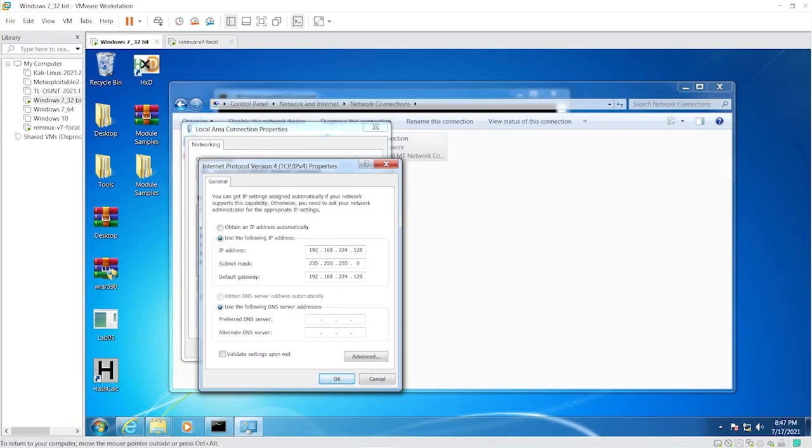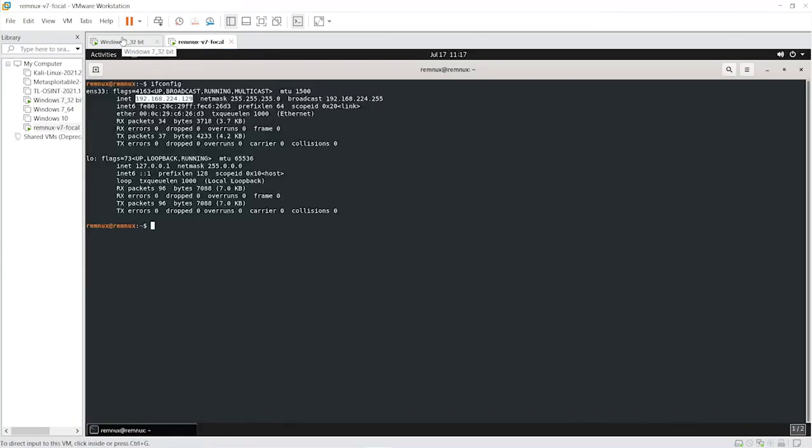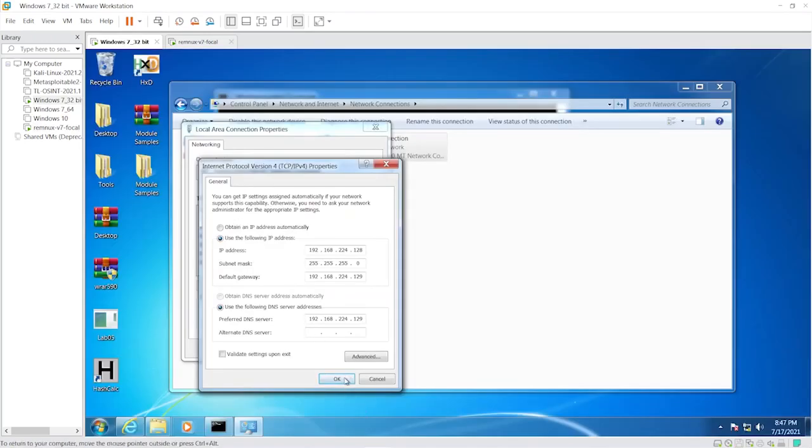So each and every traffic will directly go to my Remnux machine, and it won't go anywhere else. It will find the default gateway and go there. I will again type the same IP address here too for the default DNS, 129. So this is my IP address now, and every traffic is going through .129, and that .129 is my Remnux machine. I will click on OK.